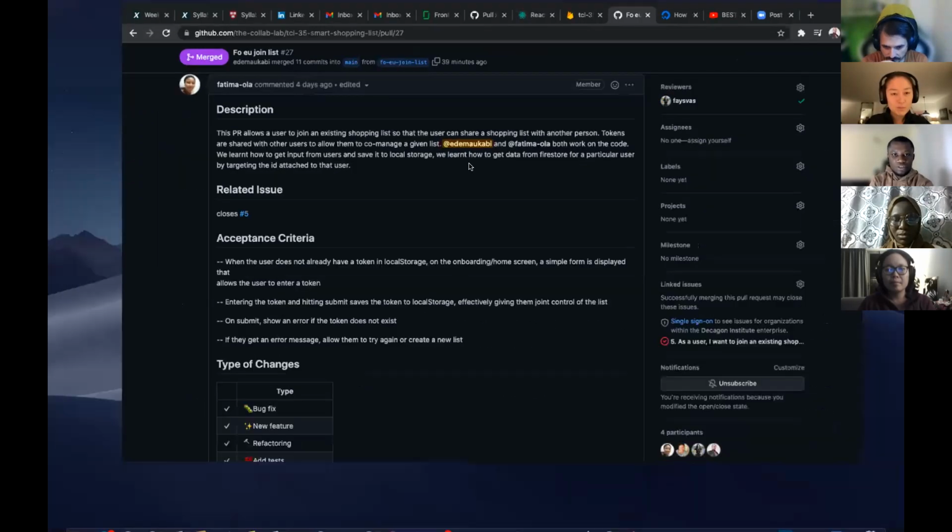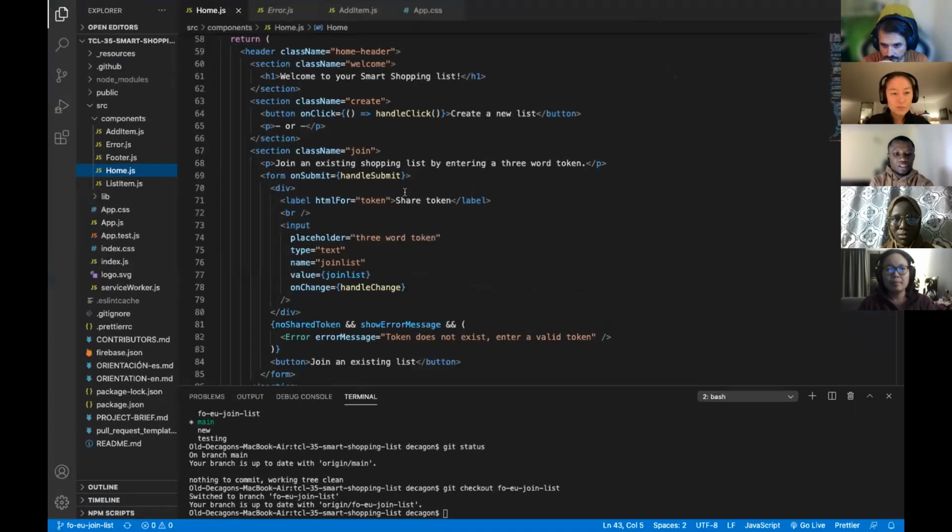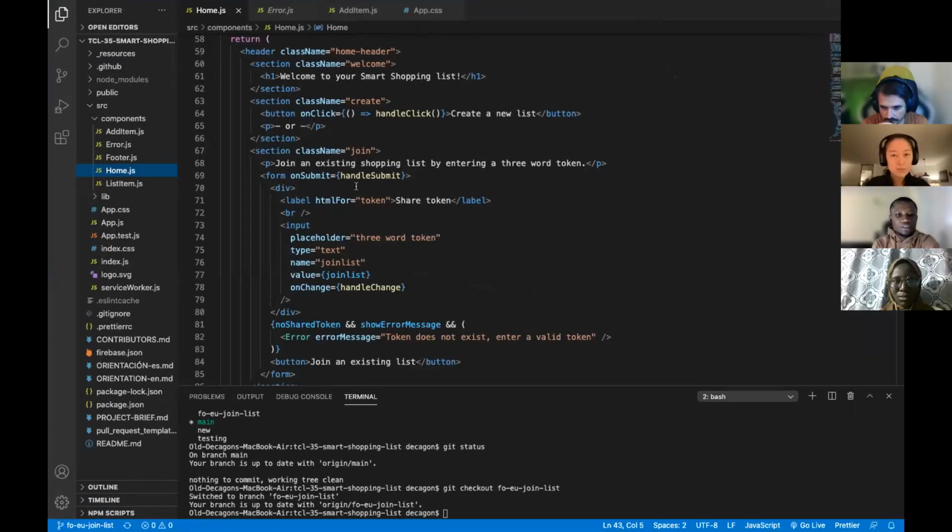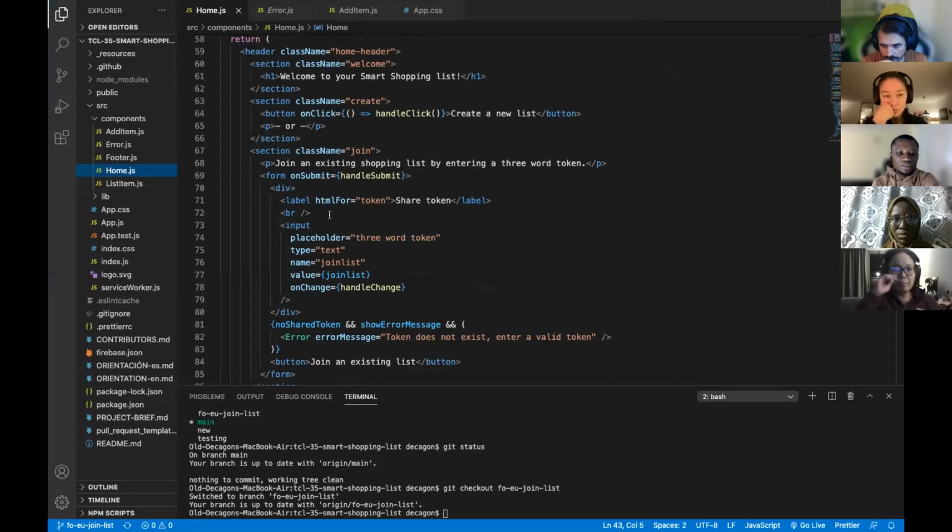So I will show my code. This is how we went about it. First of all, we had to create a form. So this is the form we created, and then we placed this label, share token, and then an input with a placeholder that has a 3-word token there, to let the user know that the token is likely a 3-word token, which they must have obtained before then.